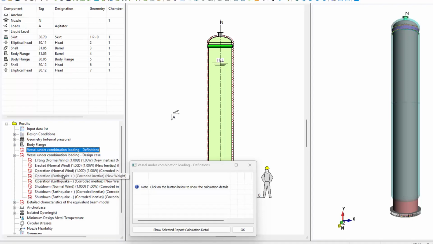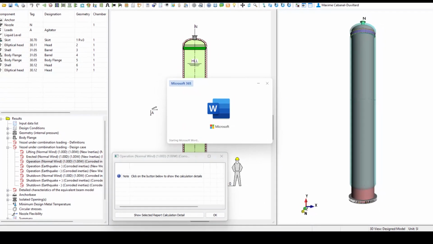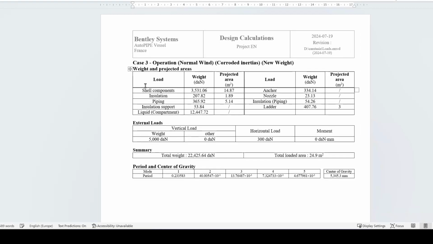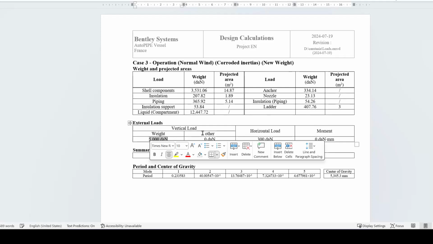As you see, for example, we'll be starting with wind. We click on the proper case, then Show Selected Report Calculation. You can see here at the beginning the summary of the different projected areas and weights. Also, the summary of the external loads that I input. If you remember, that external load applied at 5 meters.